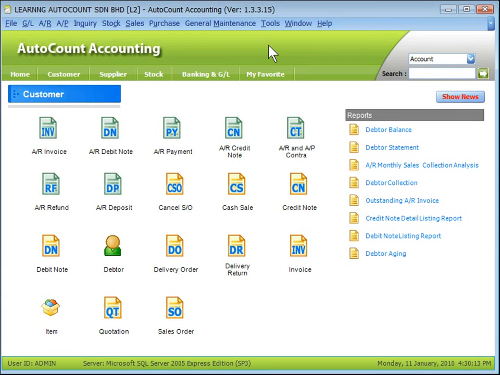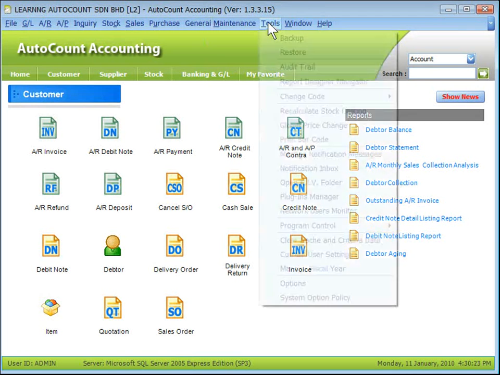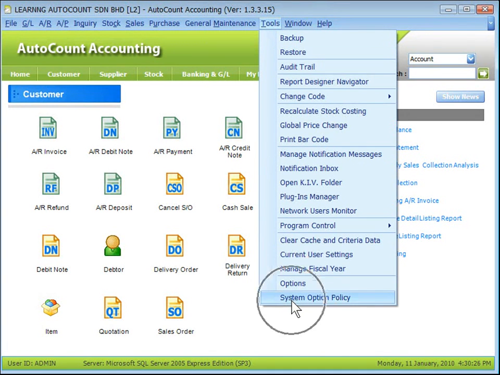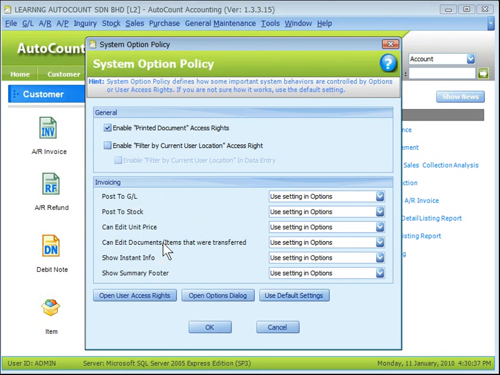Which one to apply depends on the setting at Tools, System Option Policy. Can edit document items that were transferred. You may choose to apply the setting in Options or the setting in Users' Rights.